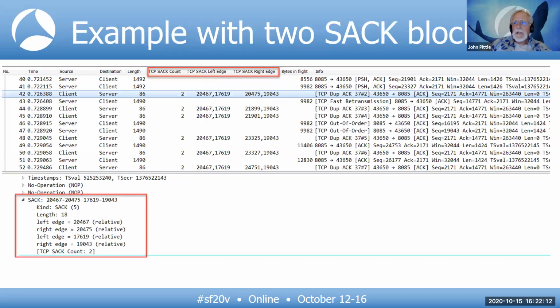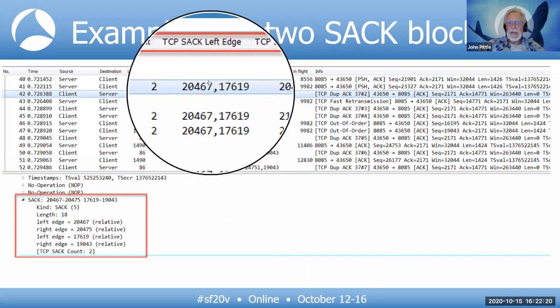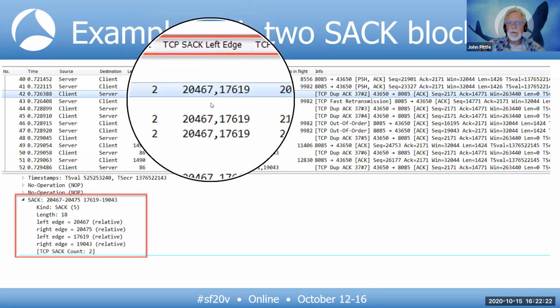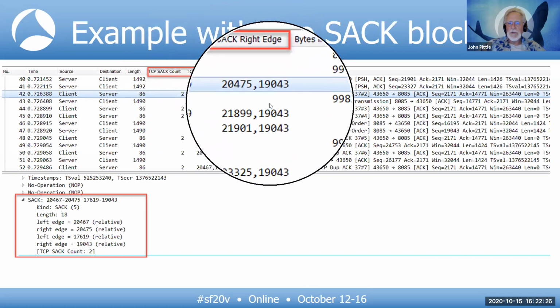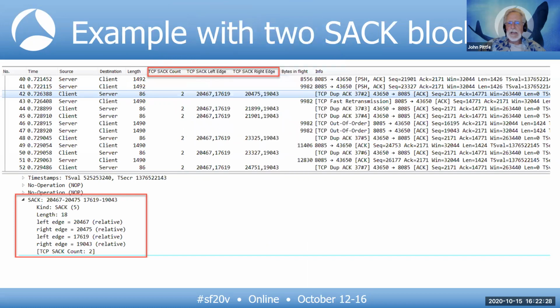So let's look at codes dealing with multiple blocks. Notice that in our summary view, we have this kind of funny condition up here. We have TCP SACK left edge with 2 numbers and TCP SACK right edge with 2 numbers. We are getting the information, but it is a little bit confusing to look at. And we're gonna, in a second, explore how to fix that.